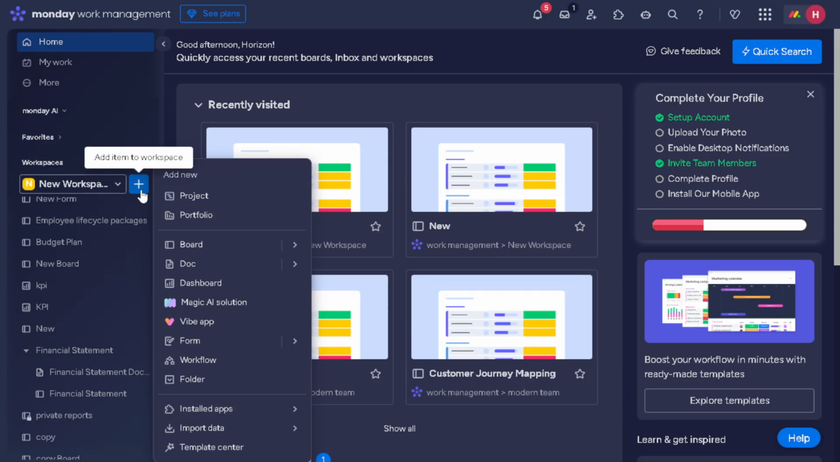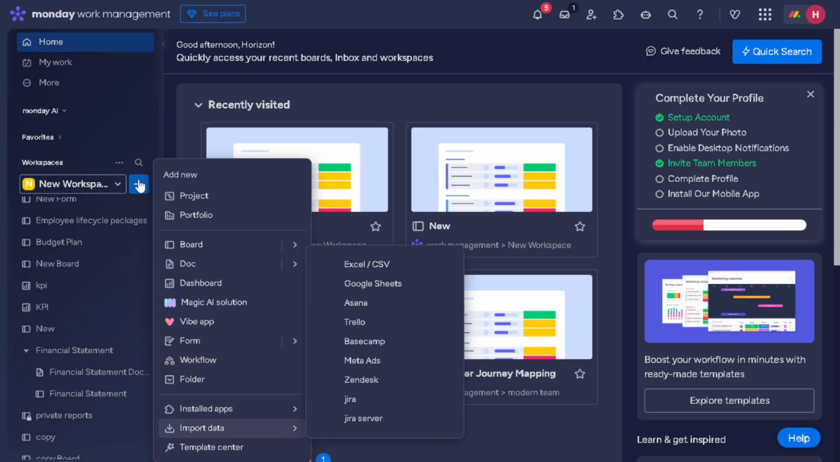Let's dive right into it. First things first, we need to set up our board. Begin by accessing the Template Center. You can do this directly from your homepage. Simply click on the option that says Start with Template.